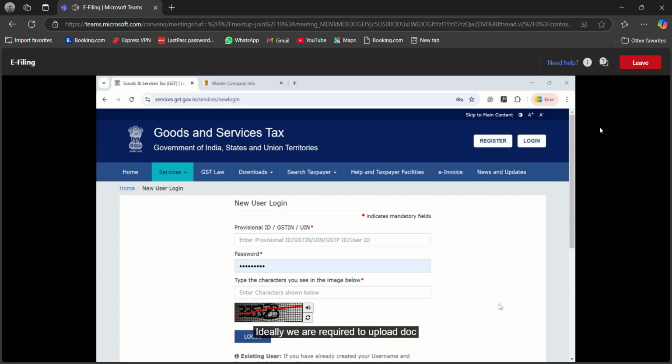So ideally, we are required to upload documents like the photo of the person and address proof. We are required to provide the Aadhaar number, etc. For address proof, we are required to attach a rental agreement or ownership documents, etc. And constituent certificates are also required to be uploaded if you are a company. Basically, we are adding 3 documents: ID proof, photo, and address proof.